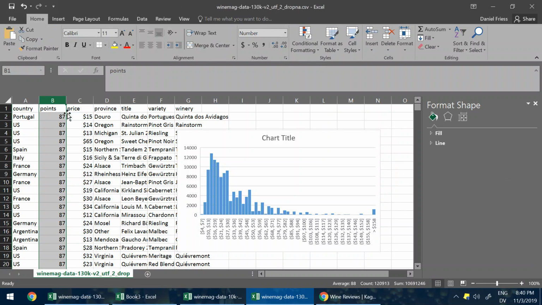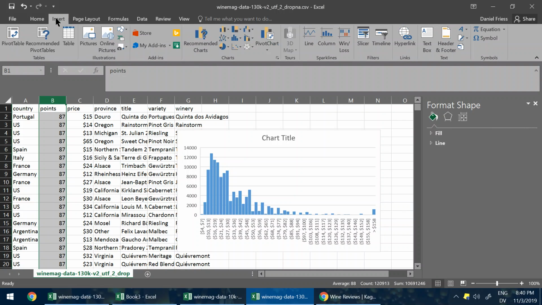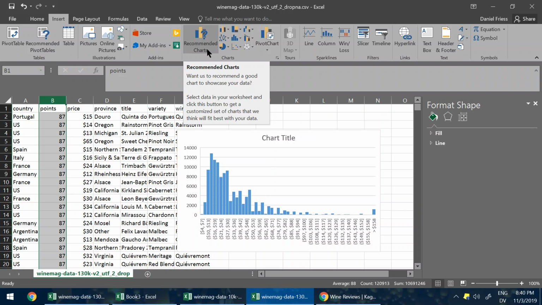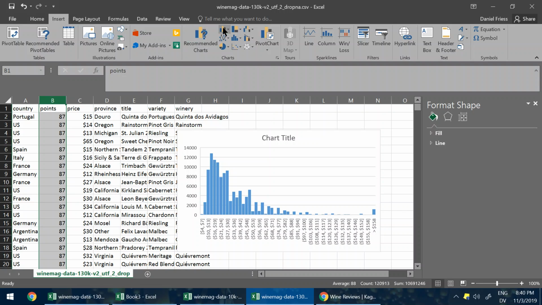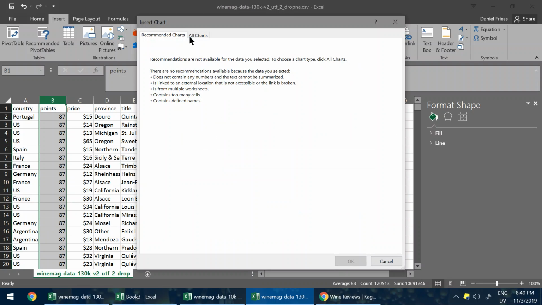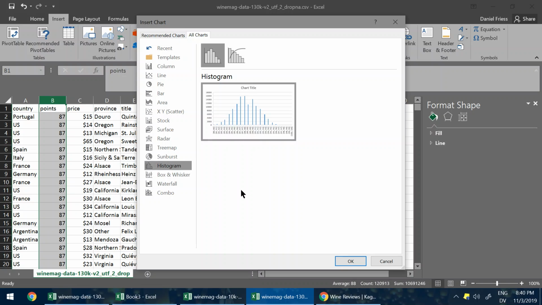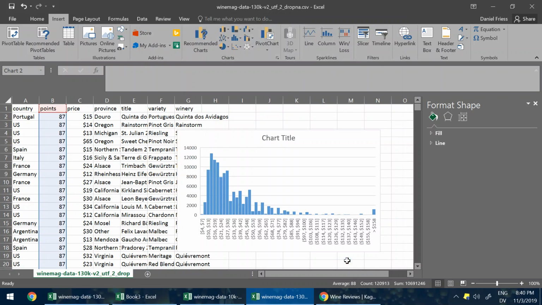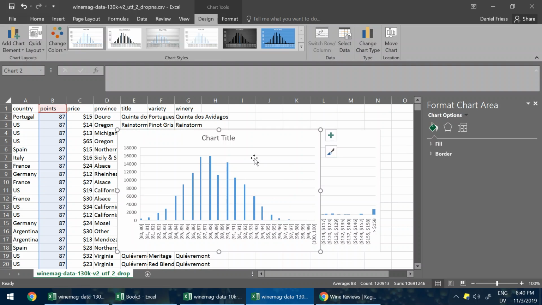The other thing that I want to look at is points. Let's look at what the distribution of points looks like here. I could come to recommended charts. I can select manually, but this is an easy way for me to know that I'm getting to the histogram section here. I'm going to import a histogram, so the same type of distribution for point values.